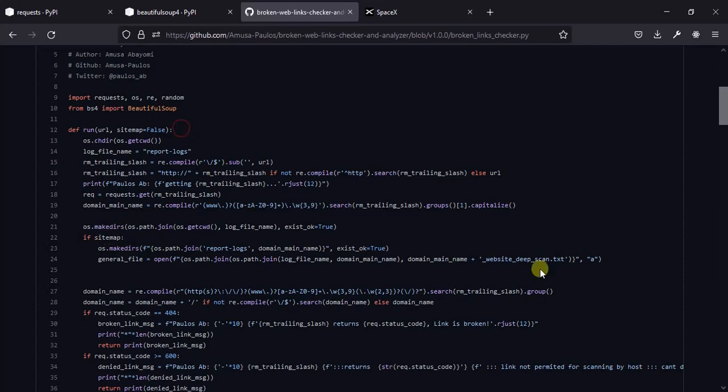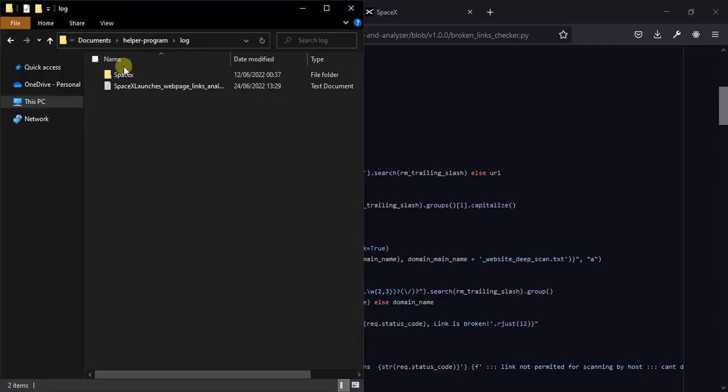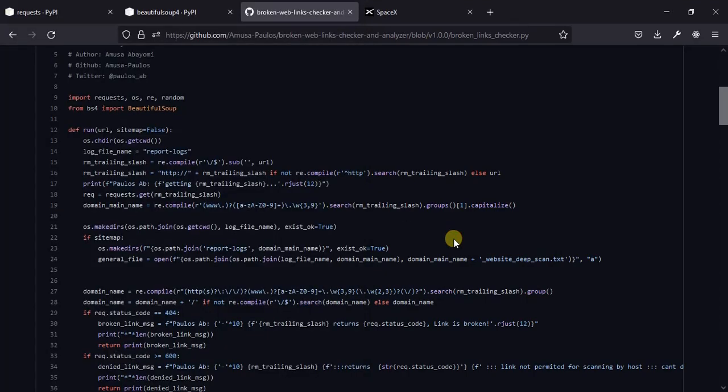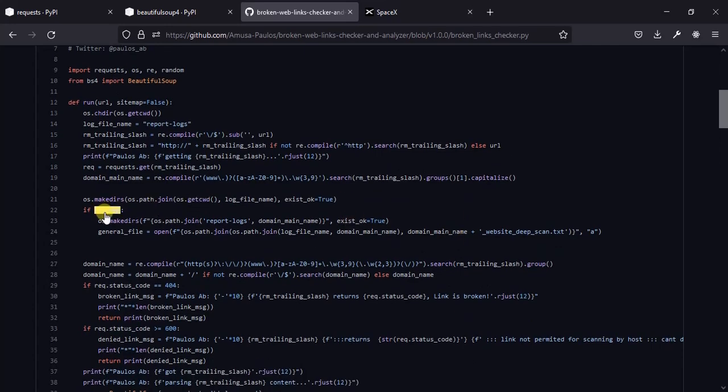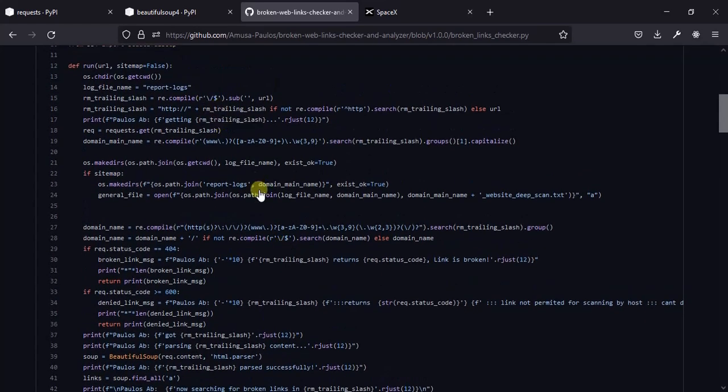If we are using a sitemap, then the reason for this is just to create a specific folder. It's going to create a special folder with the name of the domain name. Then it is in that folder that it is going to be saving all the analytics logs of the domain name of that website. So that's the purpose of this. So report logs, everything. Okay.